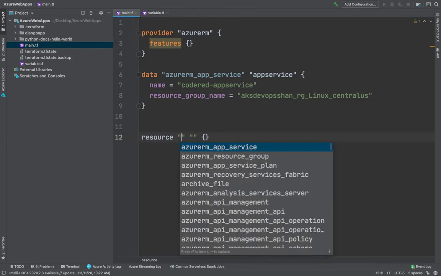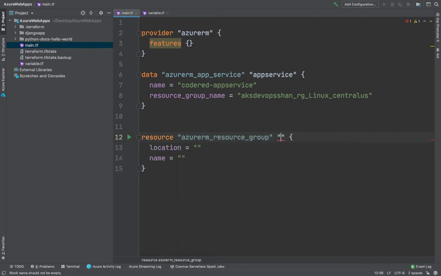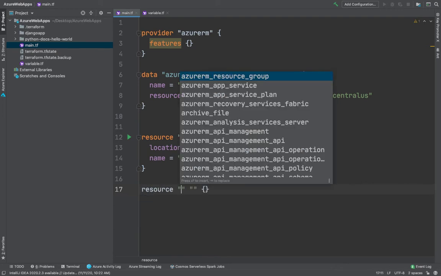Resource, and now we're gonna start creating the resource group for our alert. It's gonna be rg, location gonna be West US, and give it a name as monitoring resource. And now the fun part, the main part which we are interested in, we're gonna start creating the alert.